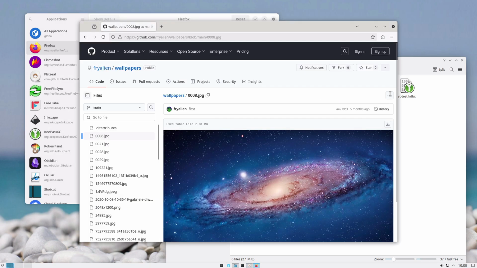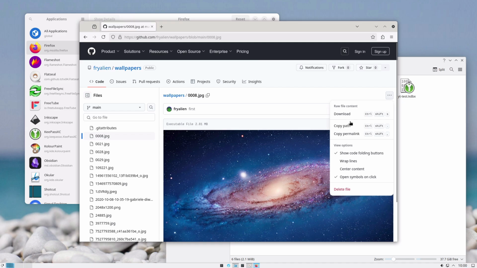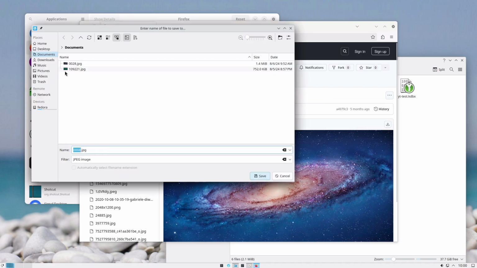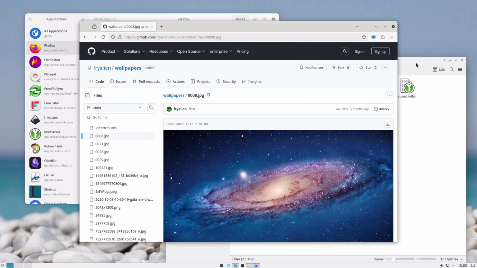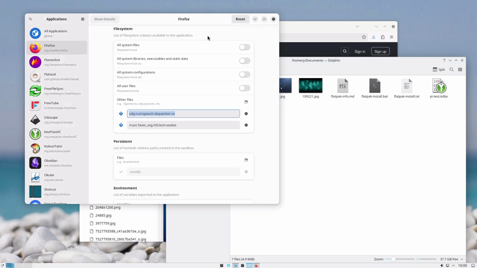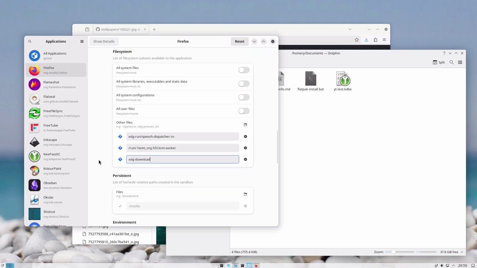So if I go and download the file and put it in my documents, and here it is. It's like Flatseal is not doing anything. I don't know. But that's not all.